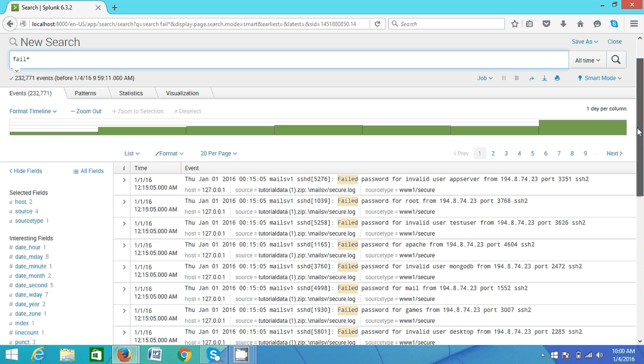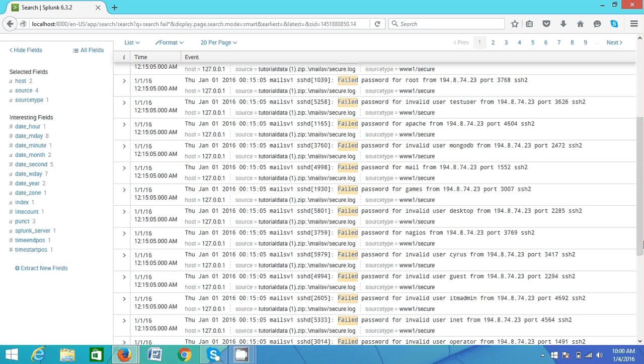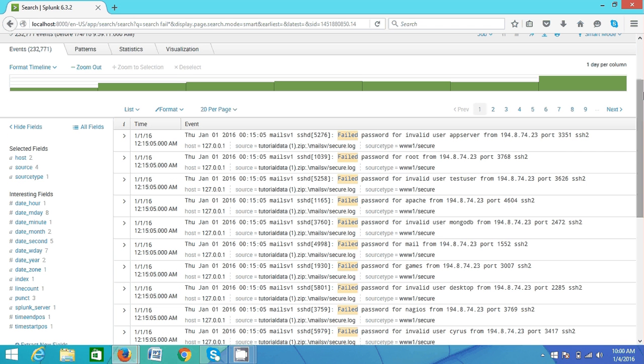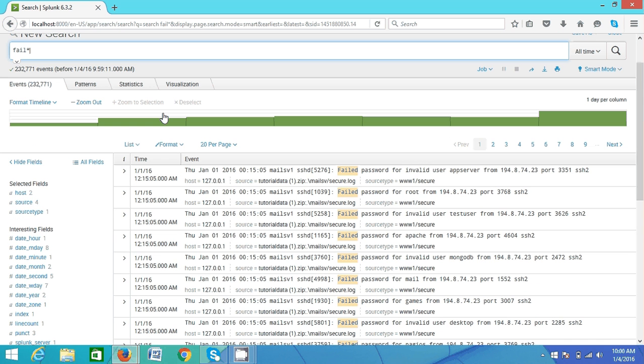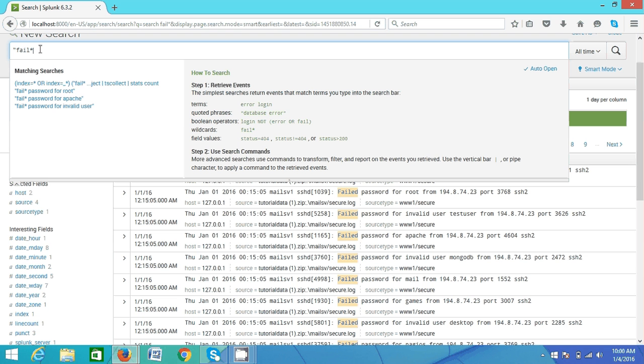We can see selected fields, interesting fields, and extract new fields over here on our screen, and here we can see the chart regarding the failure. And here we can see the number of events that occurred regarding the failure. Now I will be specific to one of the failures, so I am going to select the field failed password for, and let's select root.